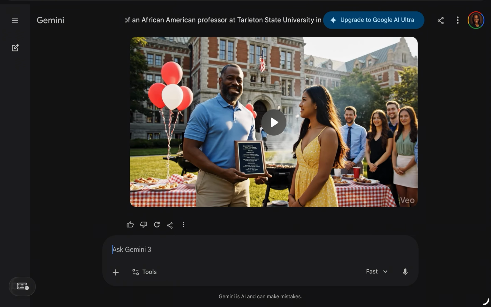Oh, wow. Okay. So we will see what he looks like. He looks great. It's not Tarleton, obviously. In the bottom right-hand corner, you will see it says VEO. But we will see what this looks like.